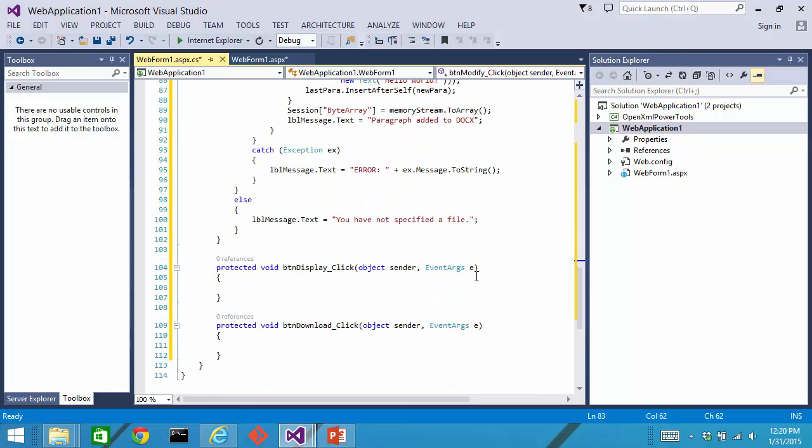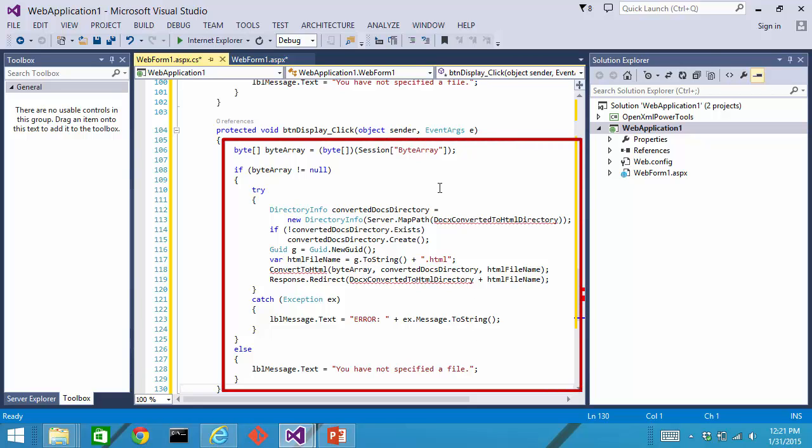Now let's address this button to display that docx as HTML. This is the crux of this particular application. I'll paste a bit of code in there. One thing that we have to do when displaying a document as HTML is there needs to be a place to put that HTML page, and there needs to be a place to put all of the images that that HTML page is going to refer to.